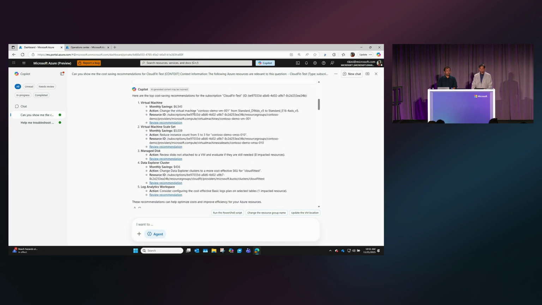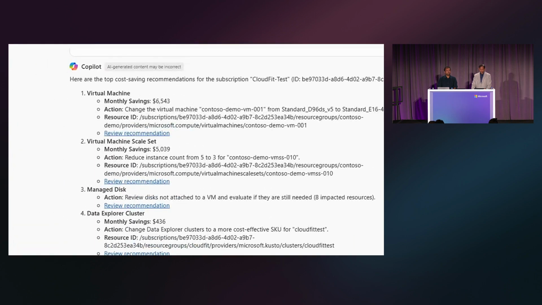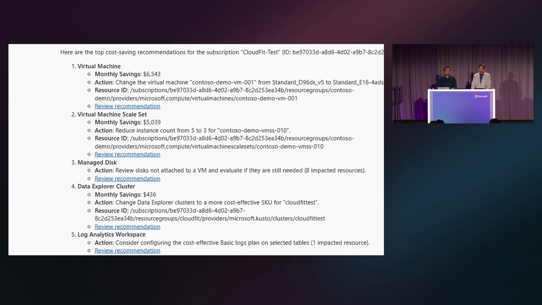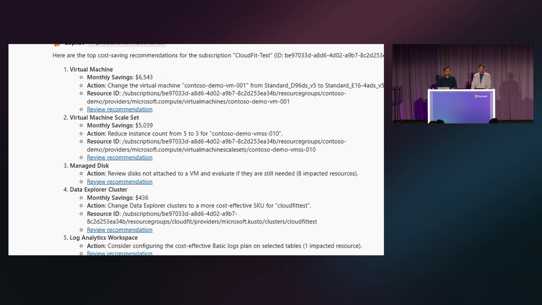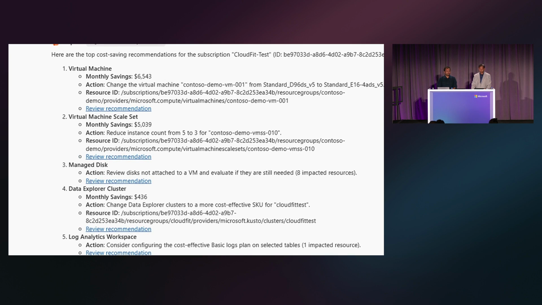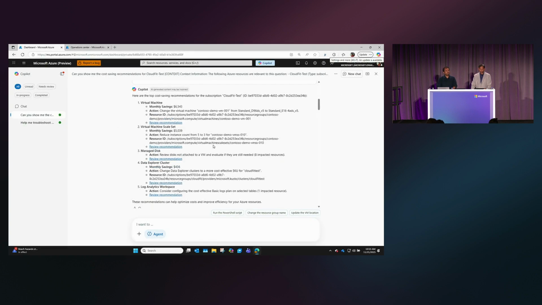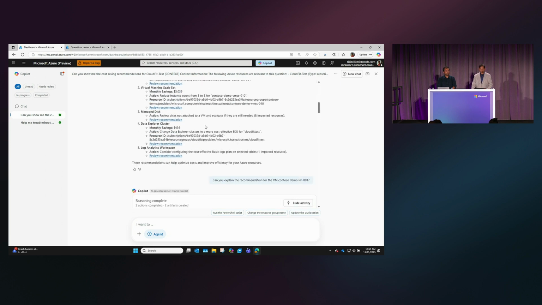In this case, it's given me 5 options. The right-sizing a virtual machine from D96 to E16, which can save me $6,500 per month, which is a lot. And then the next option is reducing the instance count from 5 instances to 3 instances, which will again save me $5,000 per month. Just these 2 are enough to offset the 10% increase I'm forecasted to go over. So let me start thinking about the first one, right? So this is already curated. I'm going to start acting on the first recommendation to start with.